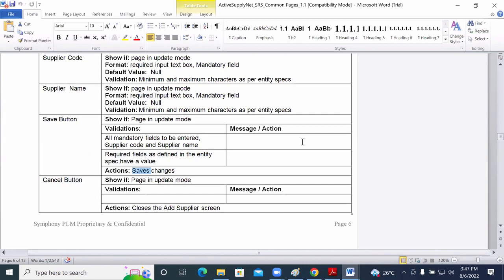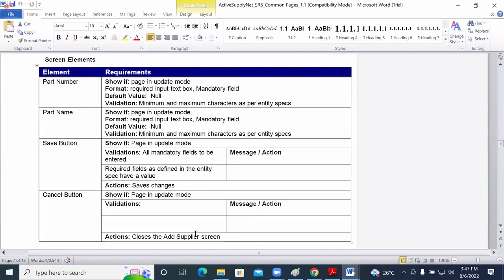Save button, what does it have to perform? It has to save the changes. In case of cancel, it has to close. Whether close is working or not, save is working or not, that functionality is what you have to test. That is the very easy job role of the tester. It doesn't require any difficulties here. Very easily you can do the testing job here.